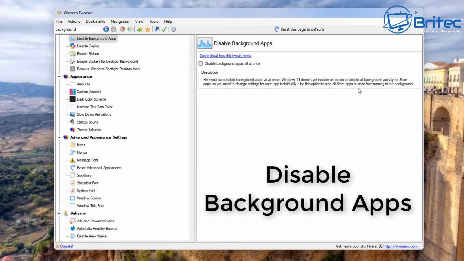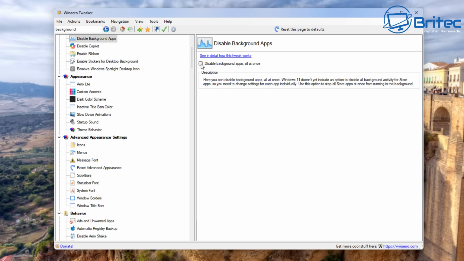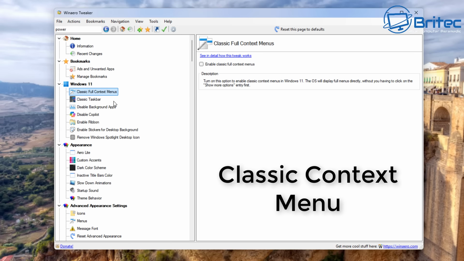Desktop background apps, again, you can disable the background apps if you're worried about apps running in the background. If you've got an older system, this can use up quite a few system resources. I've not really noticed it on a brand new computer, but if you do need to turn it off, you can do.